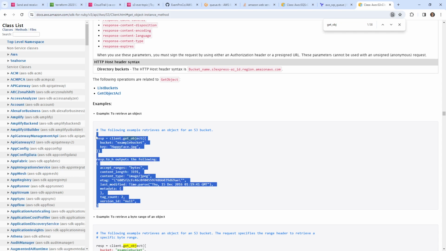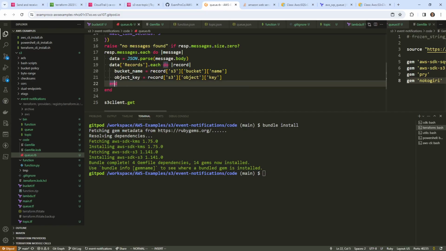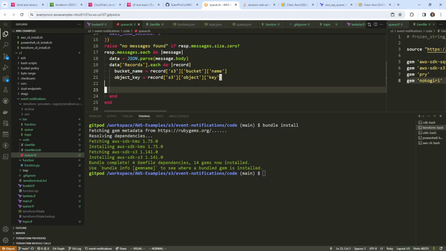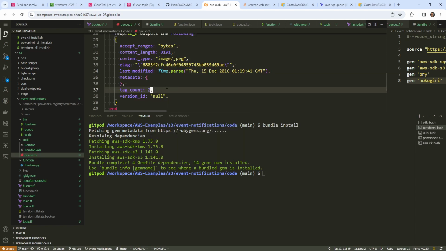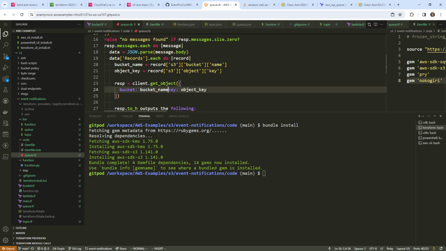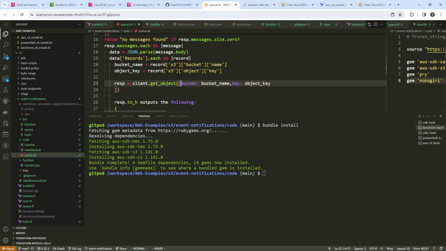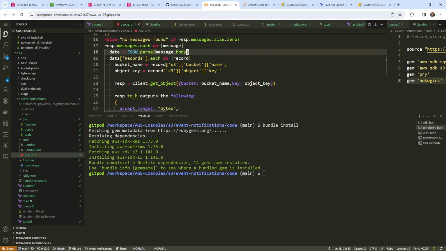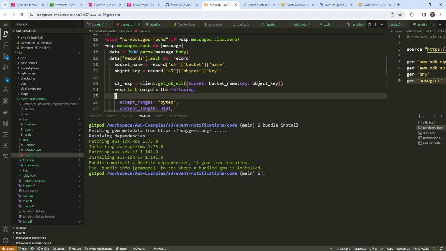I'm going to grab the response as well so I can see what I'm looking at. And in here, we'll go ahead and paste this in as such. And now we have our bucket name and our object key. I'm just going to bring this onto a single line so we can keep our code a little bit more condensed. Notice that we have a response up here. We have a response down here. So I'm going to say S3 response so we don't get mixed up.